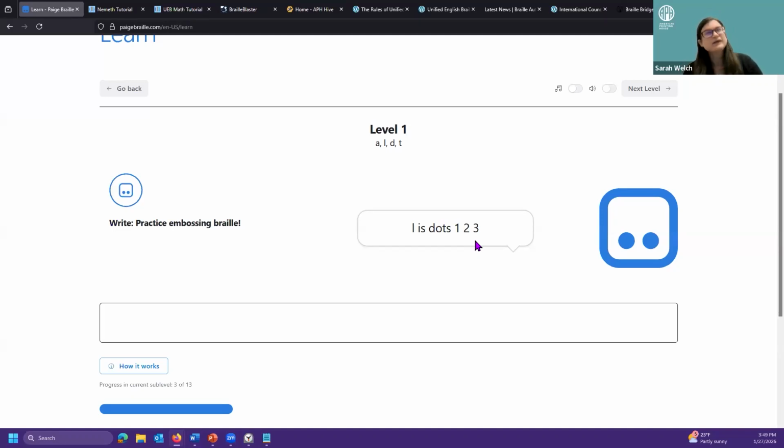Overall, it keeps to a more simplistic level of Braille currently than Braille Brain, but this is a growing website. More is being added all the time. So always good to check back on it as well. But great question on that.